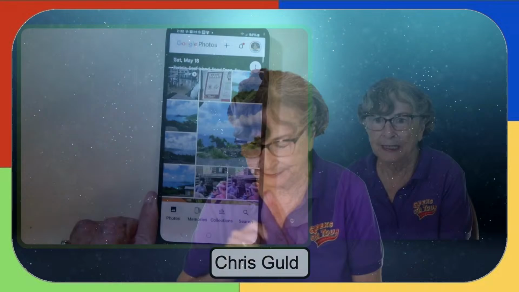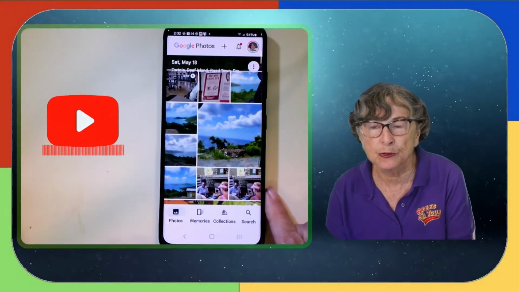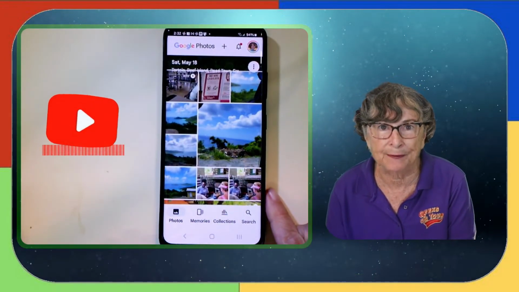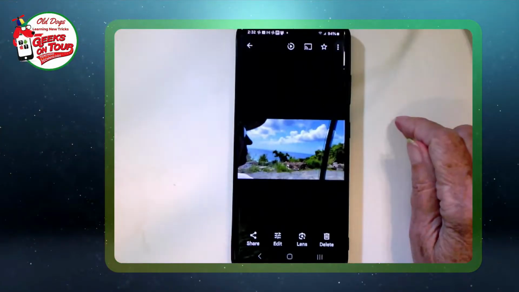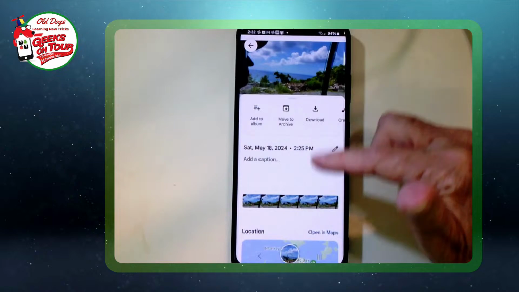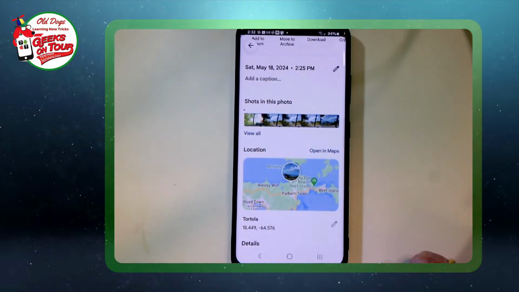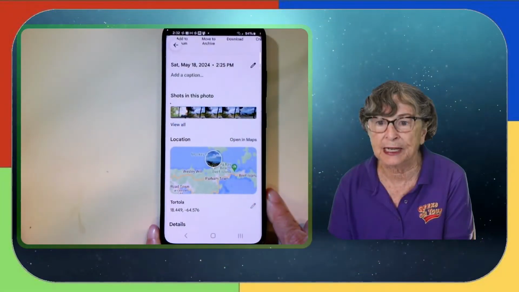I think it's just great to be able to see where a photo was taken. Google Photos makes this really easy. I'm Chris Gold with Geeks on Tour, and I'm going to show you how. In Google Photos, there are 2 ways to get to the map view. One is just to open up any photo, swipe up, and you should see a map of where that photo was taken.